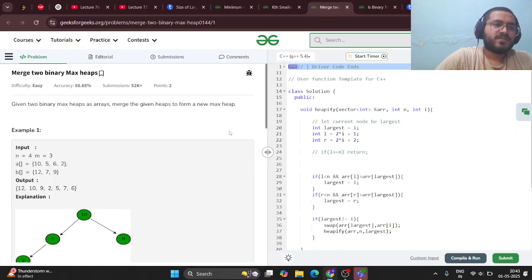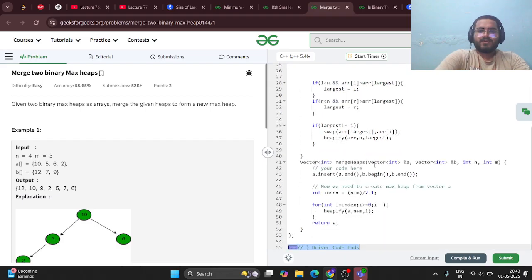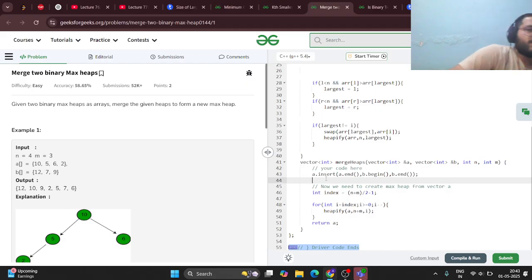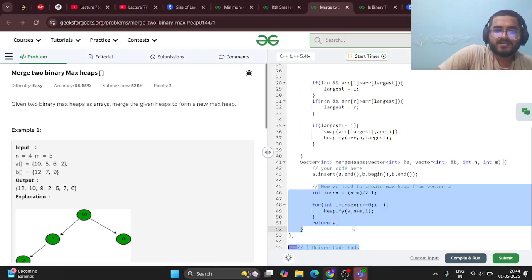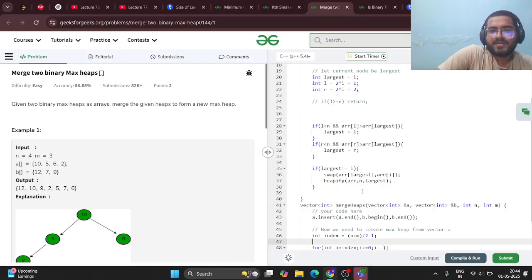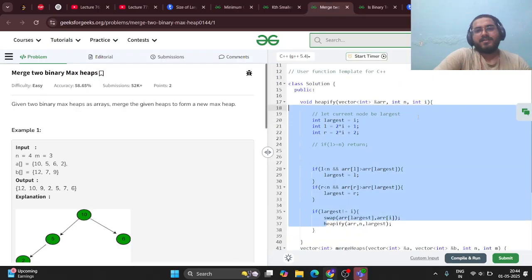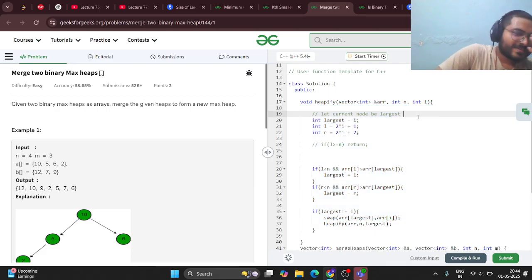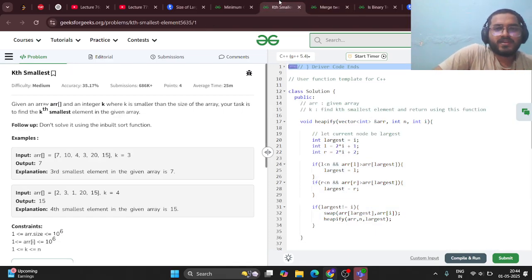Great, this one was merging two binary max heaps. It is very simple. We have two vectors. I just appended the second vector to the first one, so I got one big vector. A vector is simply an array, and you want to get a max heap from it. So simply define the heapify function. We define heapify whenever there are heap problems. Just heapify and heap sort.